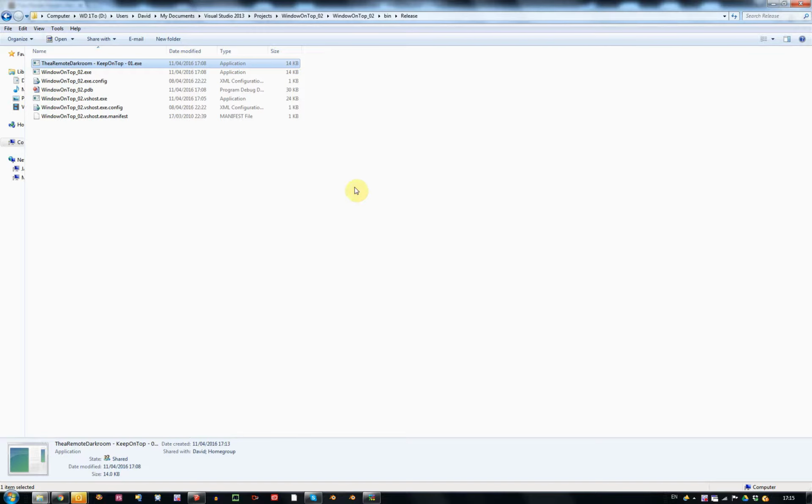Just a short demo of a little utility to keep the Thea Darkroom window on top of Blender, and also keep track of its size and position between interactive rendering runs. It's just for Windows, and the current name of the exe is Thea Remote Darkroom Keep on Top. It's just version 01. It's very simple. You can run it now, or you can run it after you start Blender.